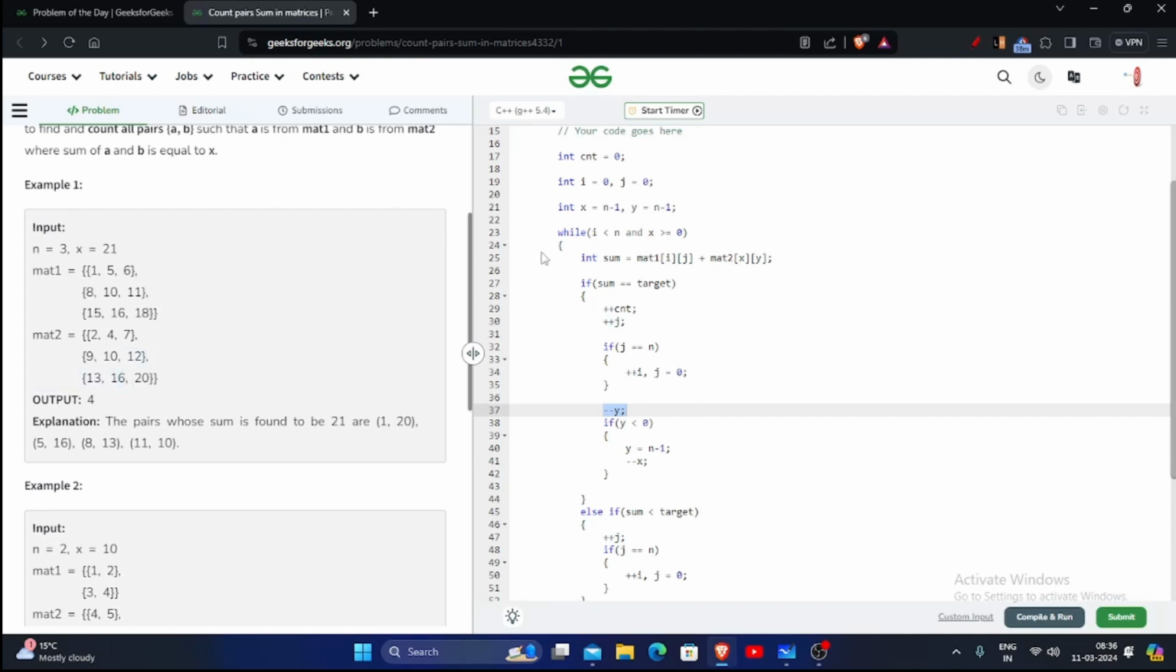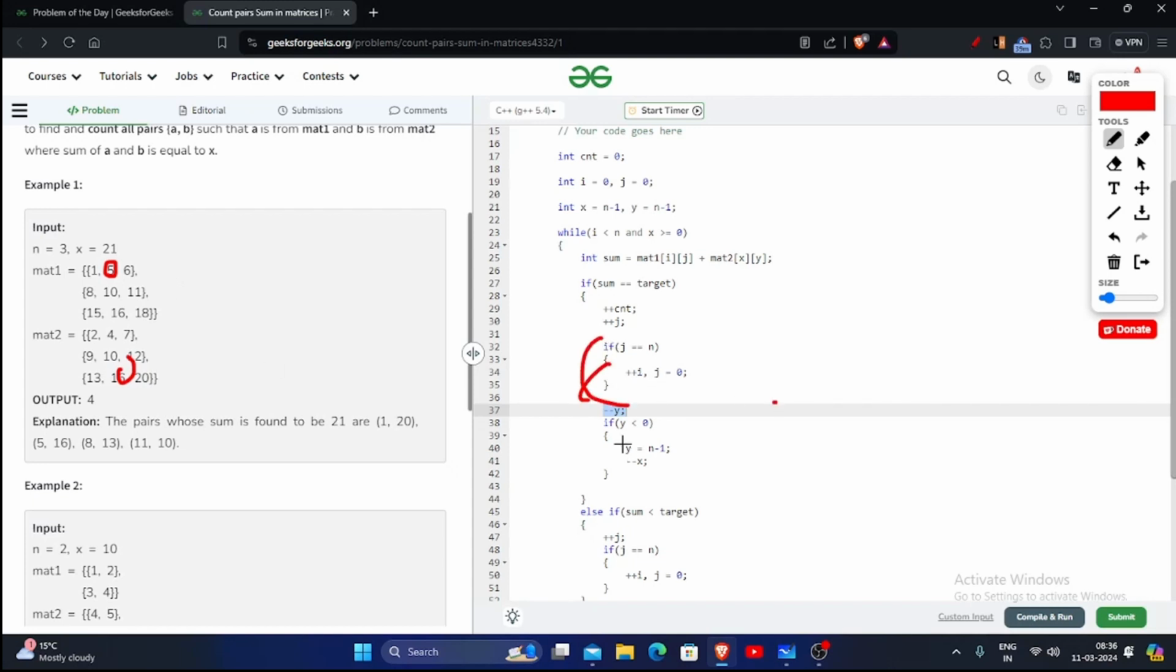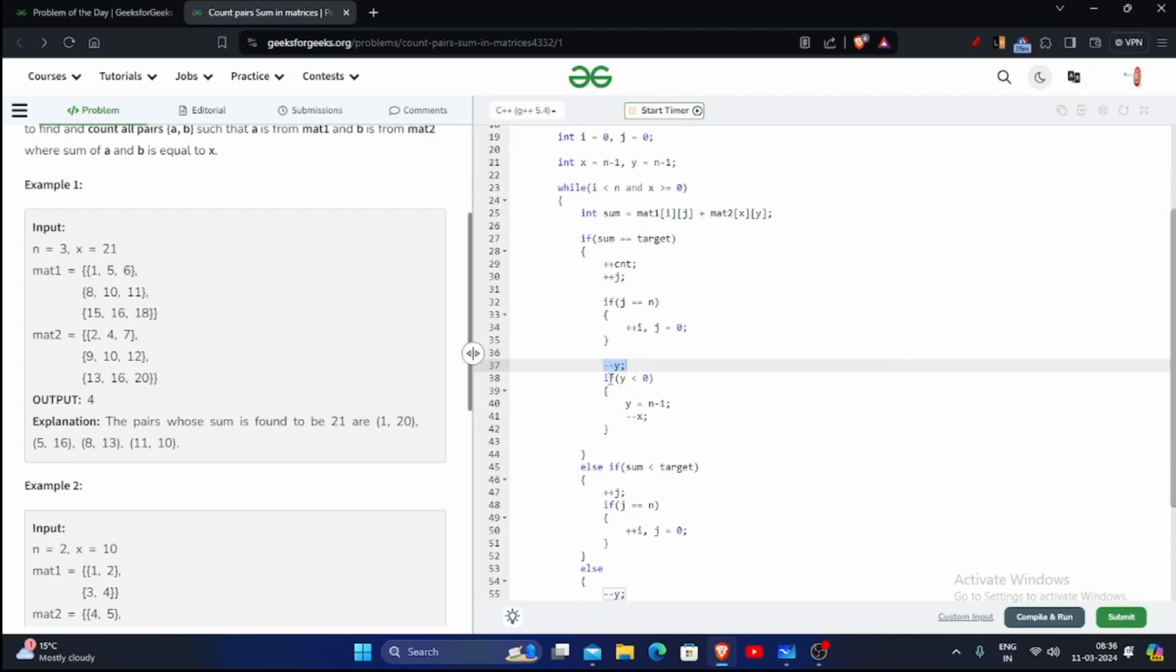Come here, come here, come here. If we do the same, if we find a pair, increment from i, decrement from j. But handling these two cases: if j equals n, come to next row, and if y is less than 0, come to previous row. Those things only. I explained these.